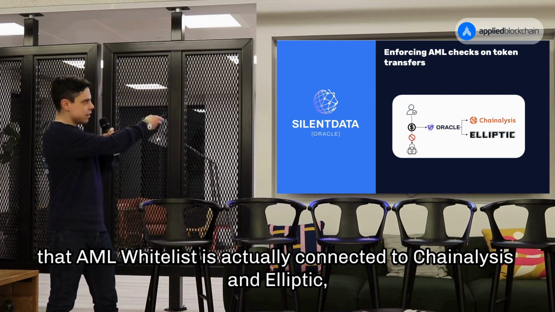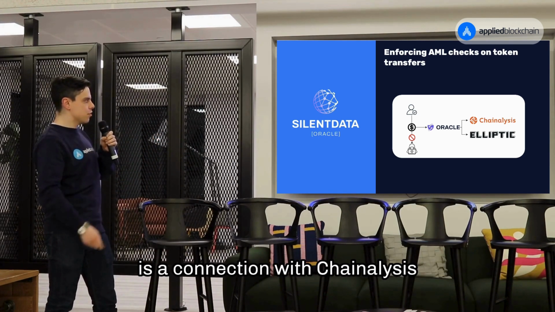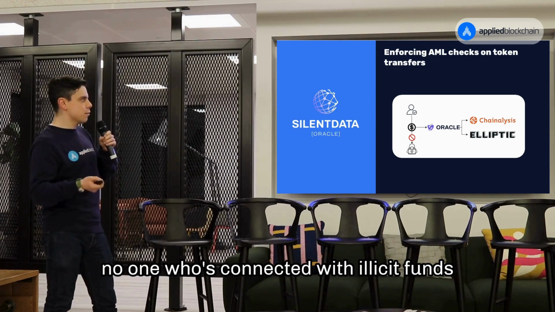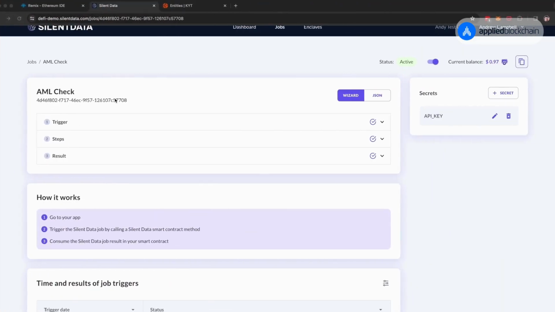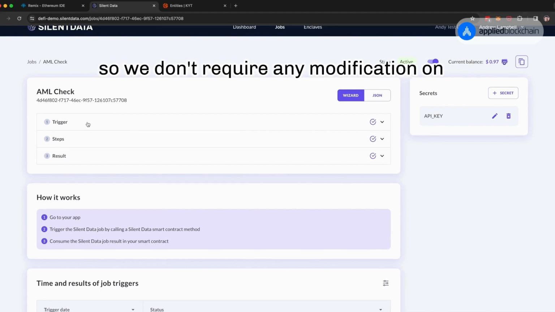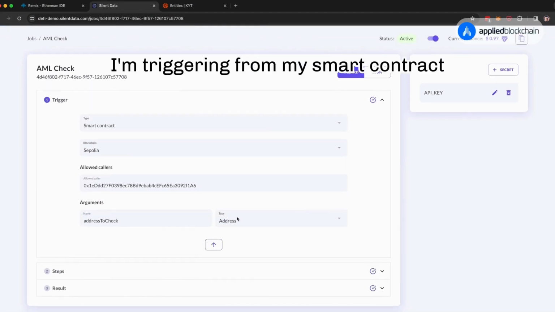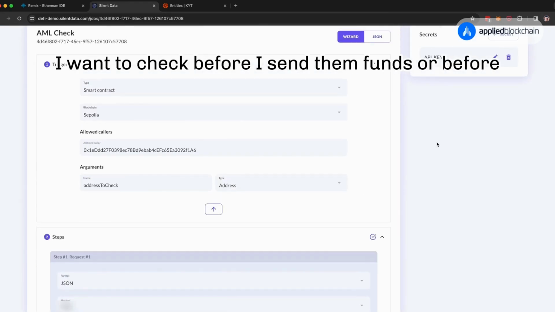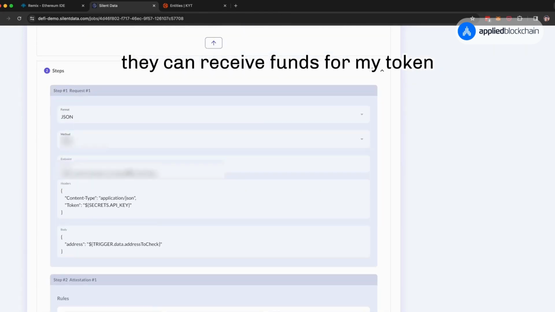That AML whitelist is actually connected to Chainalysis and Elliptic. The example I'm going to run through now is a connection with Chainalysis. But essentially making sure that no one who's connected with illicit funds can hold your token. Okay. So in terms of how this is actually configured, we don't require any modification on the Chainalysis API. So I can say, okay, I'm triggering from my smart contract, and I want to pass an address that I want to check before I send them funds or before they can receive funds from my token.